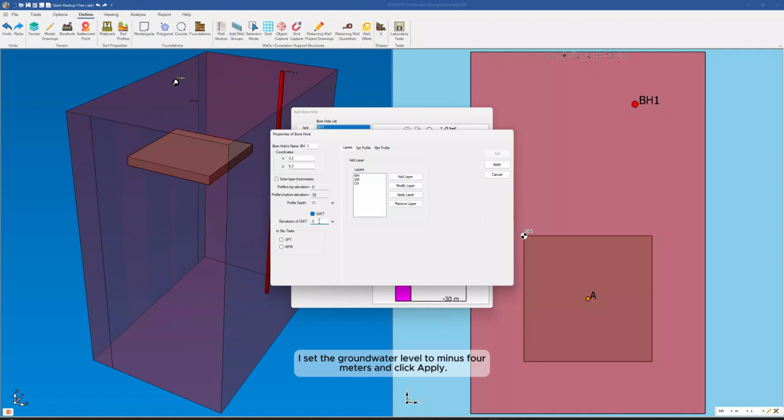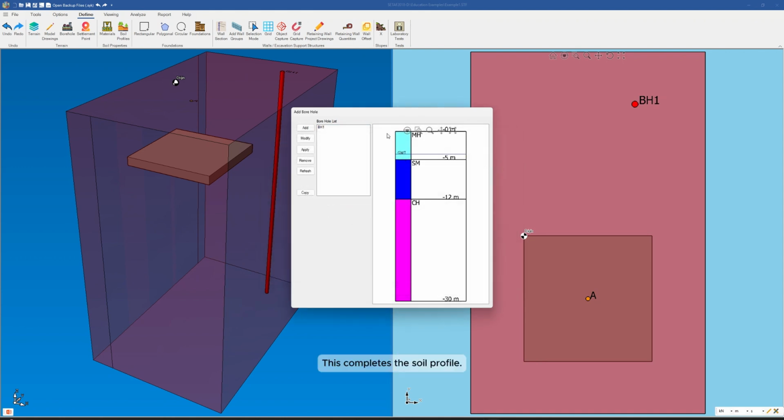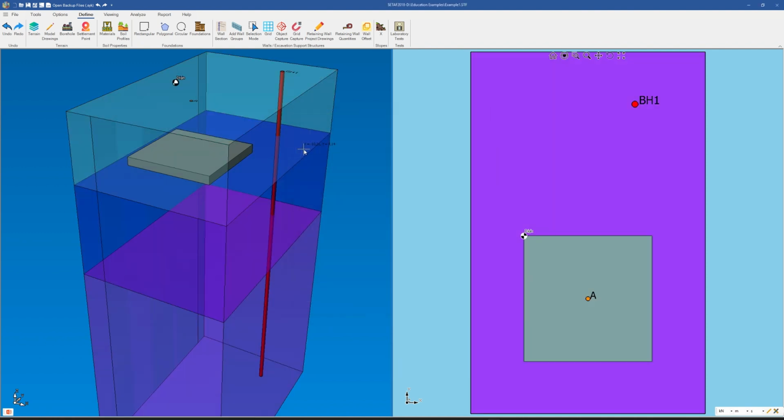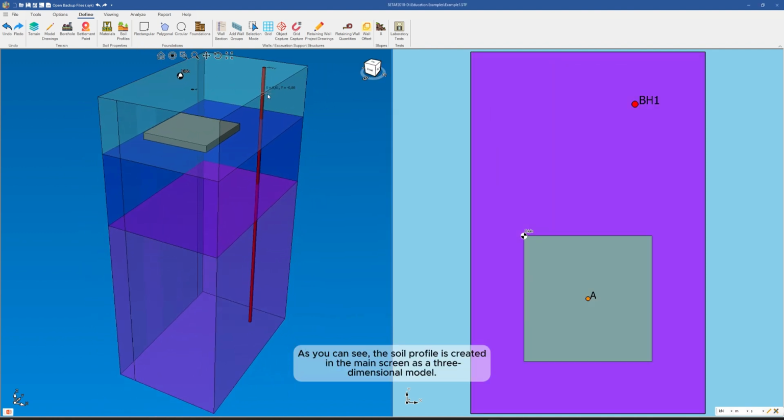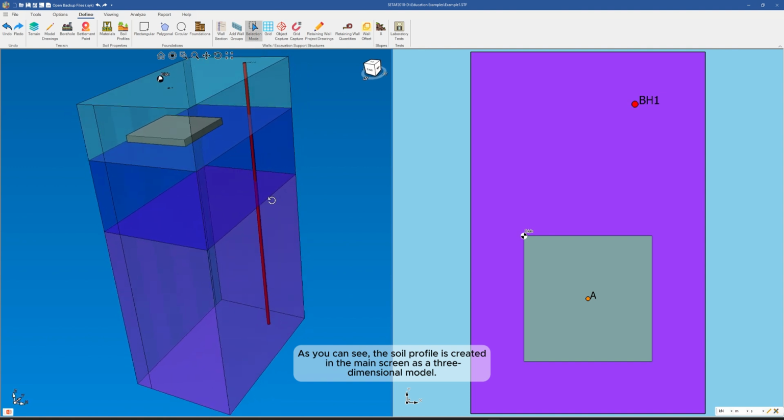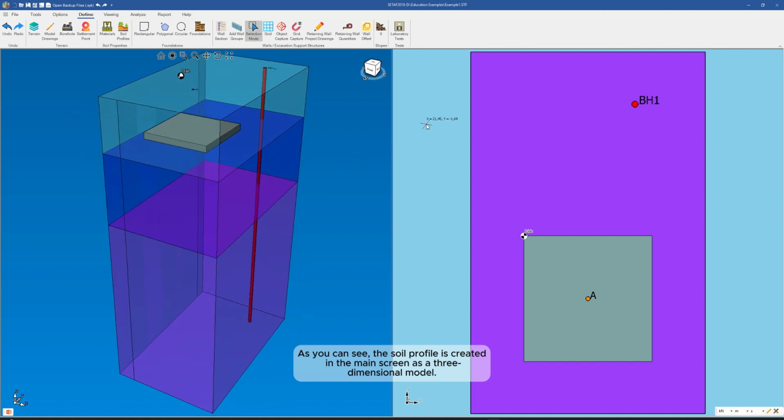I set the groundwater level to -4 meters and click Apply. This completes the soil profile. To apply the profile to the model, I click the Apply button on the left. As you can see, the soil profile is created in the main screen as a 3-dimensional model.